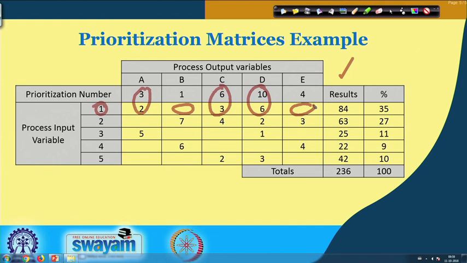Likewise, I can do the calculation for all the process input variables, and what you can see here is that the result I am getting is 84 as the score for input variable 1, input variable 2 63, 25, 22, 42 and so on. So my total is 236, and I can find the percentage. My first process input variable is receiving, let us say, 35%. The second one is receiving 27%, 11%, 9% and 10%.